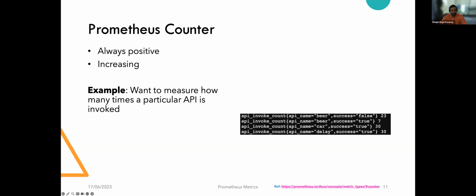You cannot decrease the counter, so it keeps on increasing, and when the service restarts or something like that happens, it is reset back to 0. That's the only other functionality that you have with a counter. So that's the Prometheus counter.